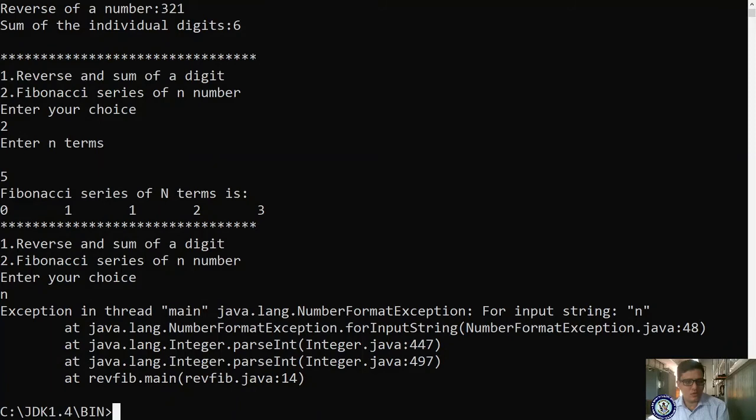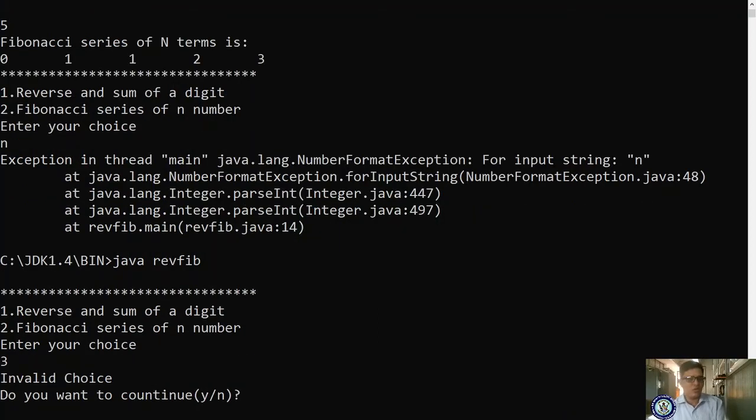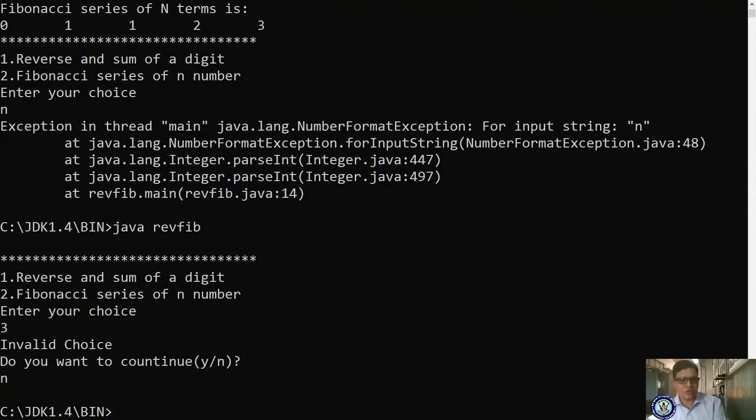Okay, sorry, something has happened. It is not n. Let me run your program and give your choice as 3. If I give the choice 3, it is showing invalid choice. Do you want to continue? I will give no. If I enter n, it will come out of your program.